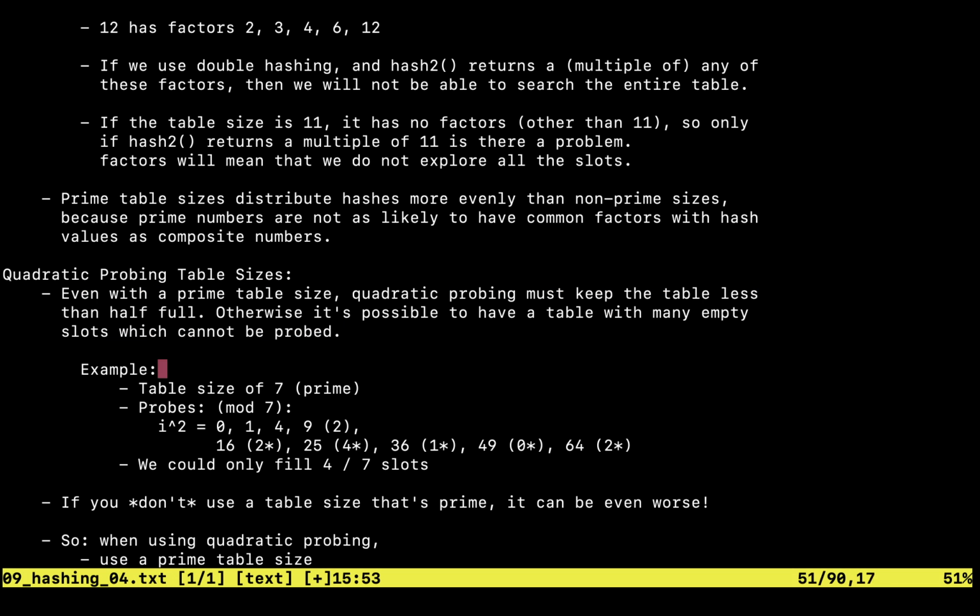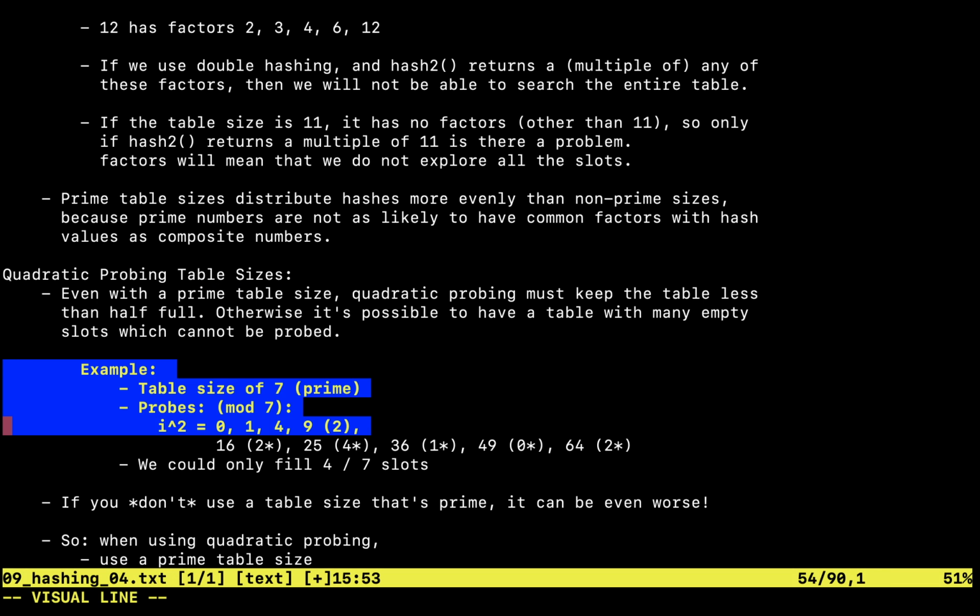So let's do an example. Let's imagine that we have a table size of 7, which is prime, which is good. And then we probe starting from index 0. We would probe i equals 0, i equals 1, i equals 2, i equals 3, and those would be squared. So our probing pattern would be 0, 1, 4, 9, 16, 25, 36, 49, 64, and so on.